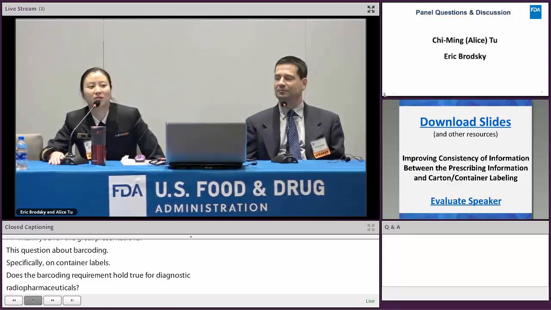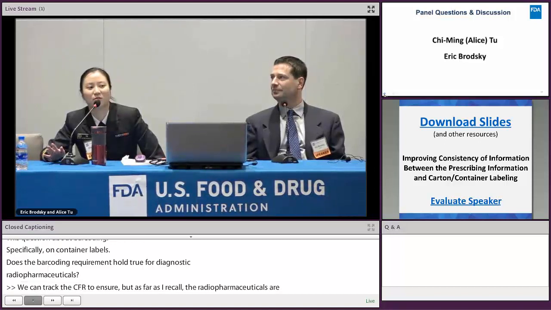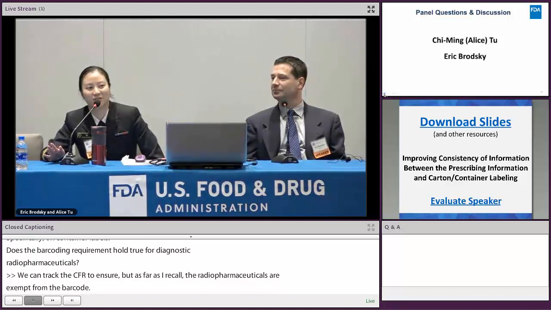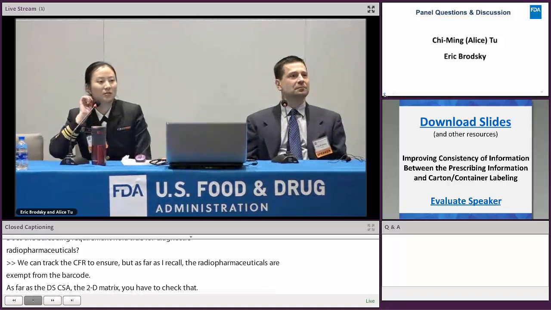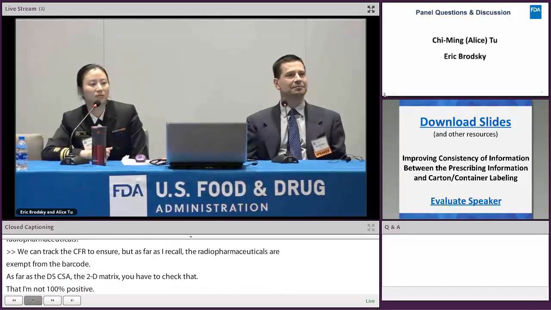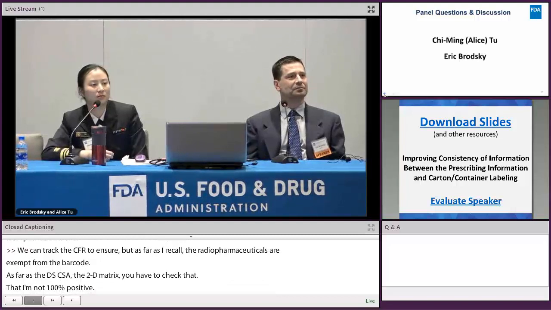As far as that DSCSA, the 2D matrix, you have to check that. That I'm not 100% positive. I was looking at some of the images of labels for the RLDs that we are interested in, and the labels do not have a barcode.